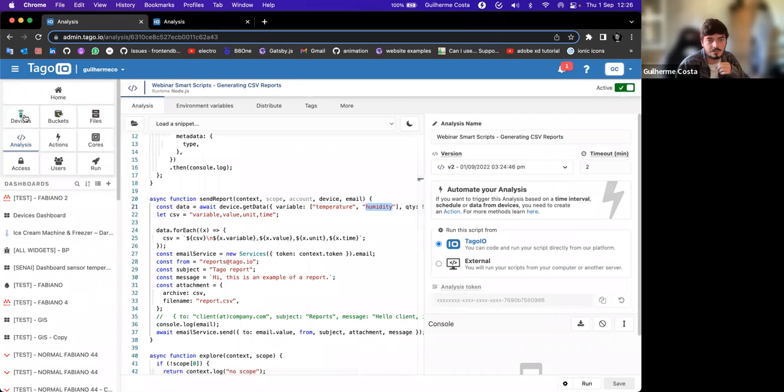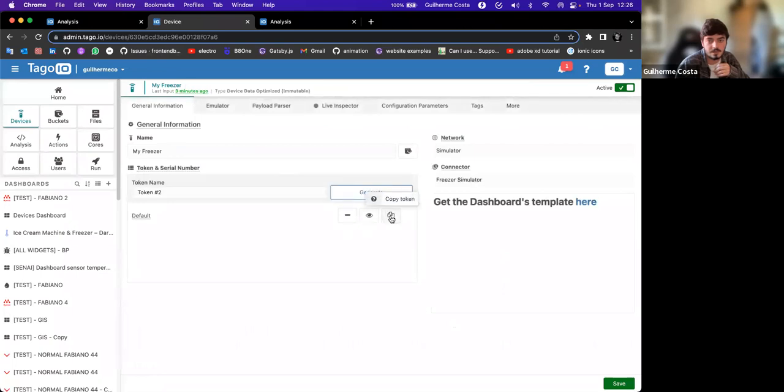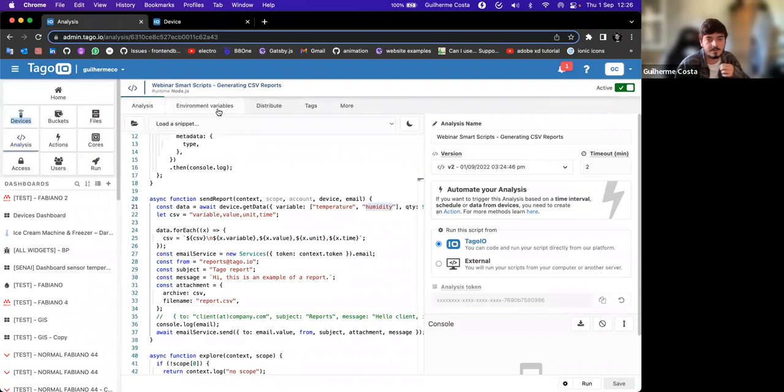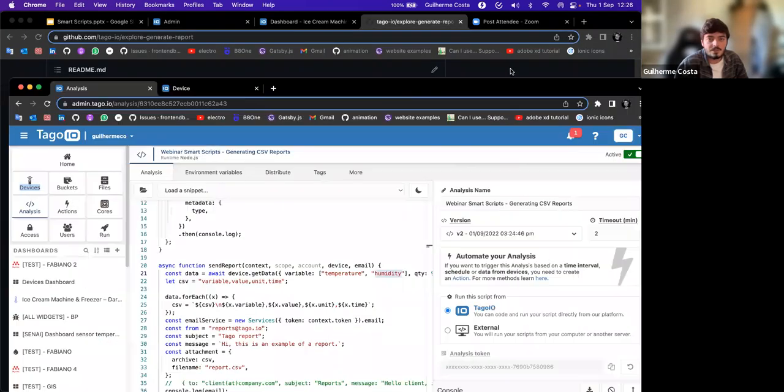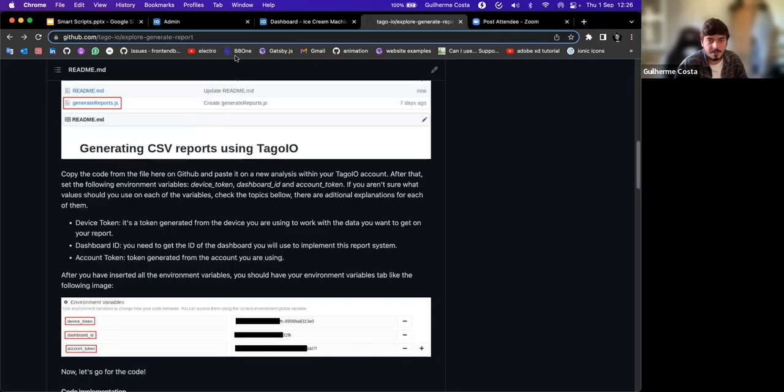So you need to have, I took my freezer token. You can click over here, copy token, and then you will have the token. And then just paste it there on the device token in the environment variables. And then remember to click on save here to save all the information.